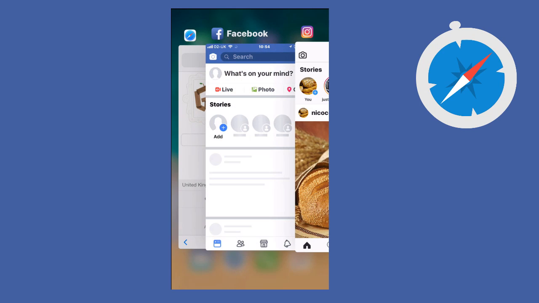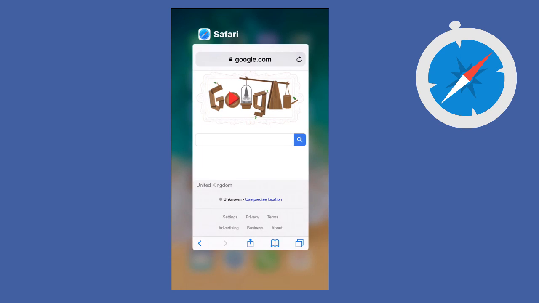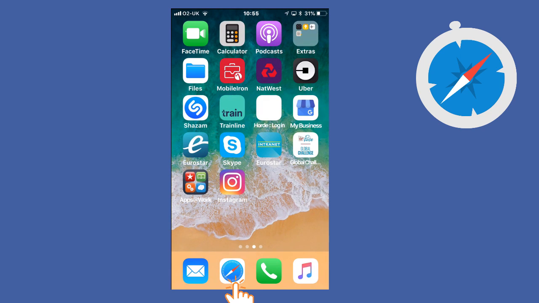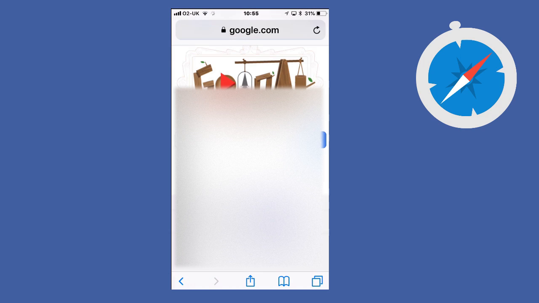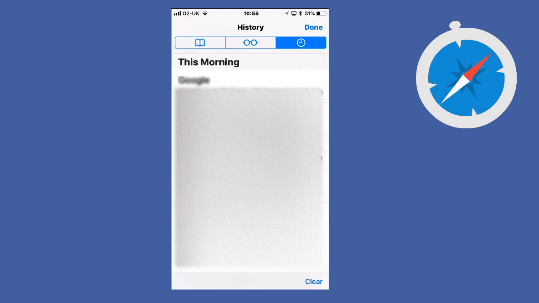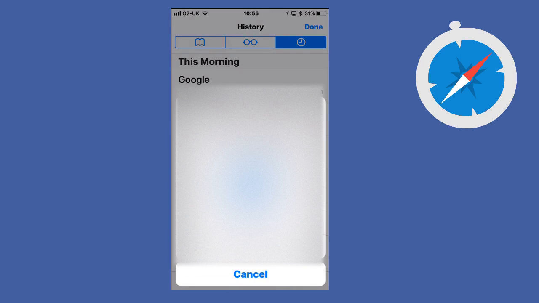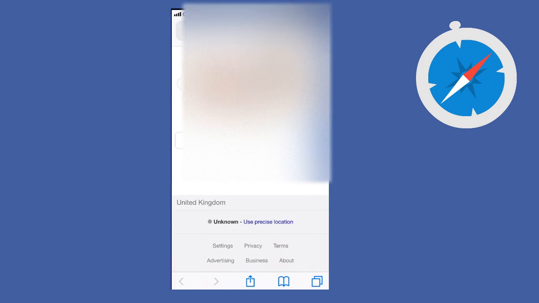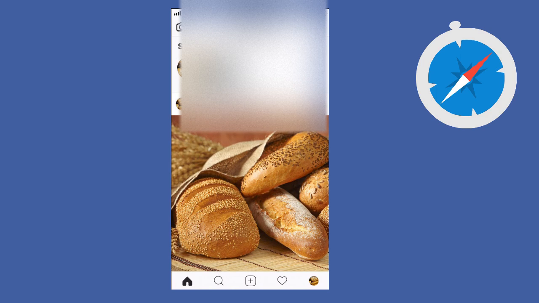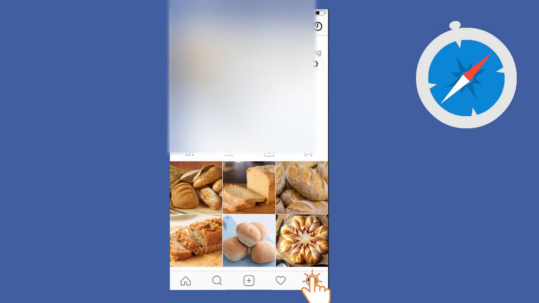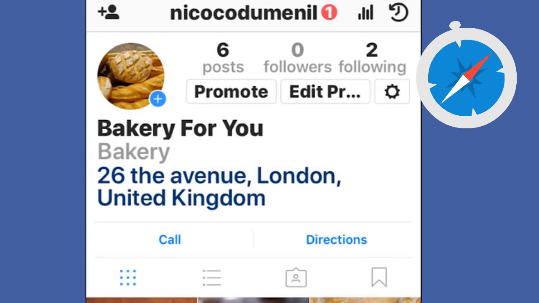Close everything that's open on your phone and then access the Safari browser. Once you're in there, tap the book icon at the bottom of the screen. That will give you access to your history. Click on the clear button and tap the all-time option. And that will clear all your history. Now, once you've done that, just relaunch your Instagram app and verify if your business category has been updated.